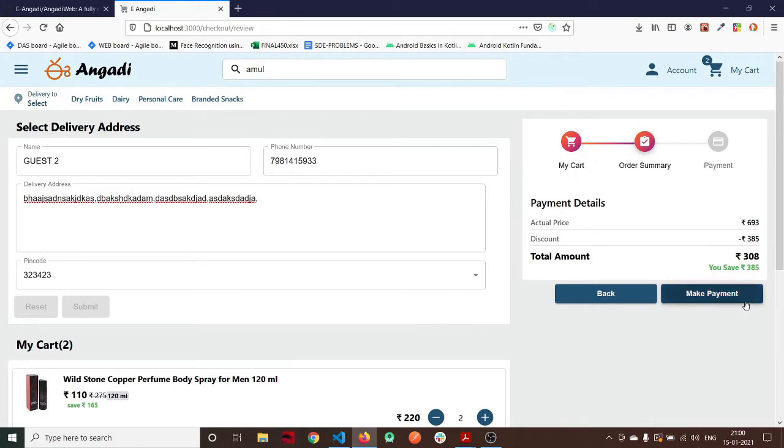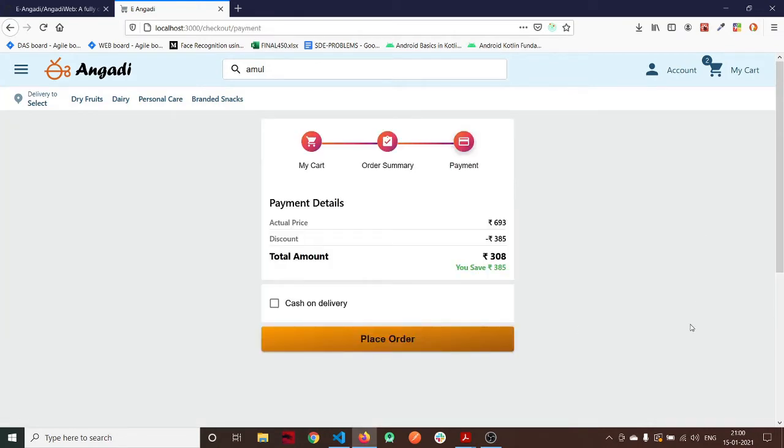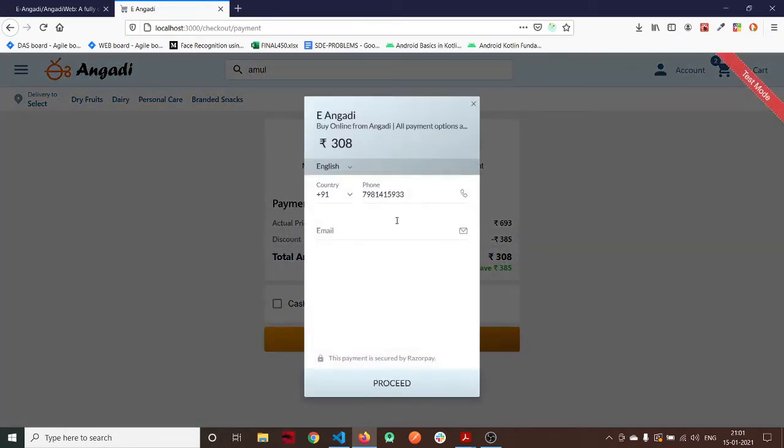So clicking on make payment, you will be shown this payment details page. And if the user wants cash on delivery, you should click on this button and then click on the place order button. If you want to pay through card, just directly click on the place order button, and you will be seeing a Razorpay dialog box in no time, like this. And the user needs to enter his email address. It's mandatory.